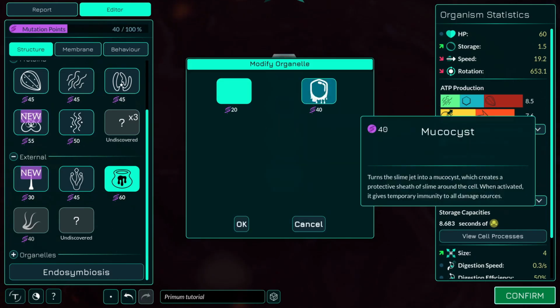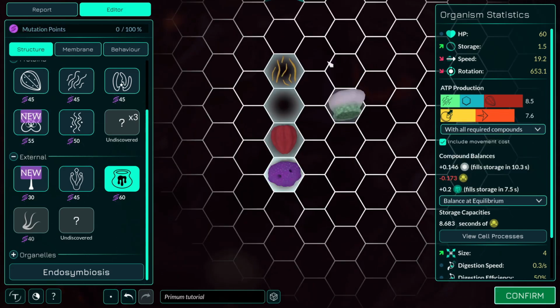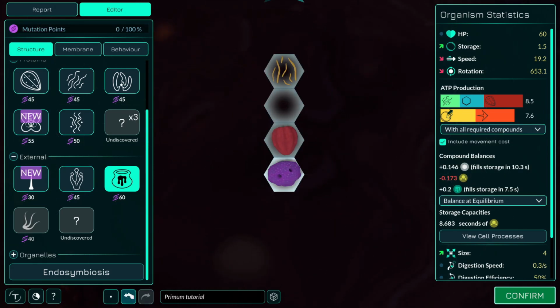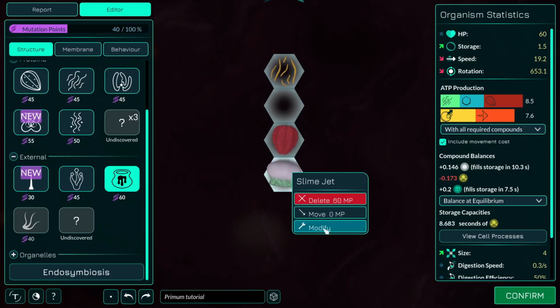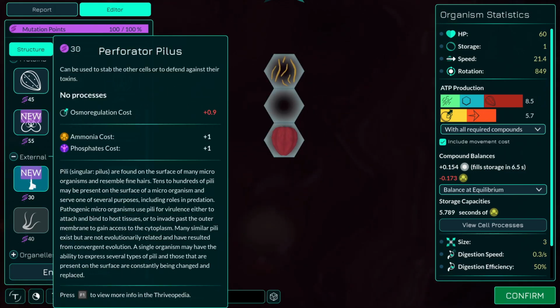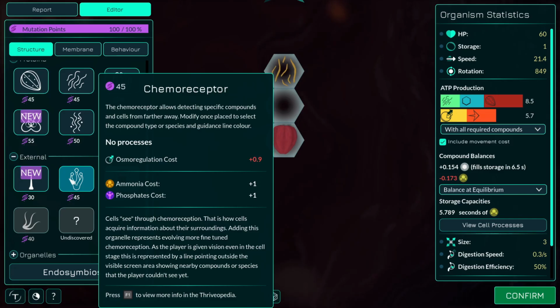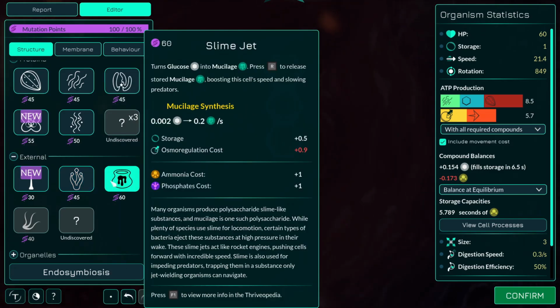It also is modifiable to a microcystis, which makes a membrane around your cell to protect it from being engulfed. But this creates mucilage to give speed boosts. Also, the pilus is a 30 mutation point part. The chemoreceptor is a 45 mutation point part, and the slime jet is a 60 mutation point part. And it uses 0.002 glucose to create 0.2 units of mucilage per second, regardless of whether or not it has been modified or not. The modification will change what it actually does.